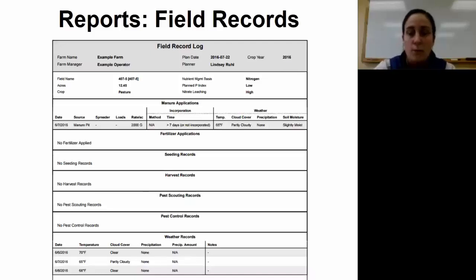This is our field records report, record log. And here you can see where we added that manure application and the weather record associated with that particular day, and also the day before and day after below. Here's also the report where we would see any other fertilizer, seeding, harvest, pest scouting, or pest control records.